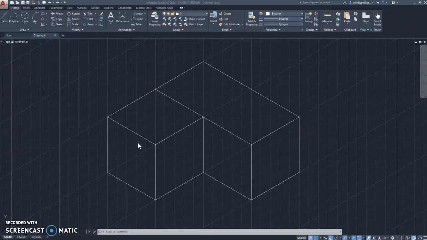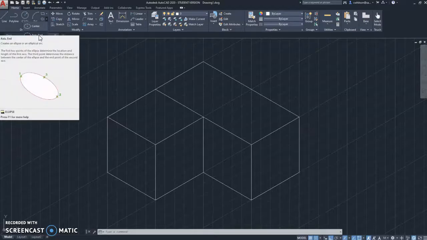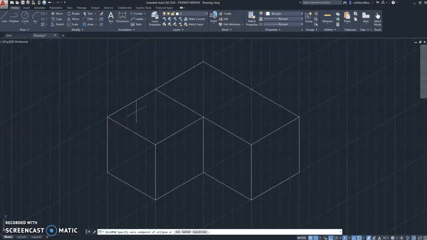Instead, we need to draw our circles using the ellipse command. So circles in an isometric drawing are actually ellipses. I know that seems a bit strange, but that's because of the way that the object is being viewed from an isometric angle. So there are two ways of making an ellipse in AutoCAD. The first option is called center, and the second one is called axis end. This is the one you want to use, the second one. So you need to select that, axis end.